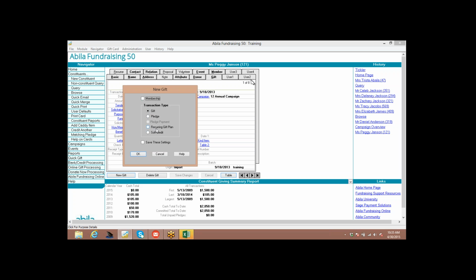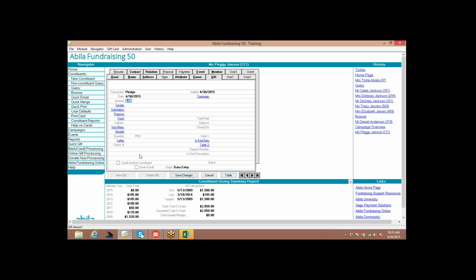If we have this set up with Sage Payment Solutions, we can also track recurring gifts as well. We can also do soft credit. So if people are giving you gifts in kind, or you want to make sure that you are giving someone credit for a gift perhaps they have solicited from their company or for someone else, you can track that in the system as well. Let me just go ahead and quickly do a pledge here, because that's going to take us through all of the various screens.